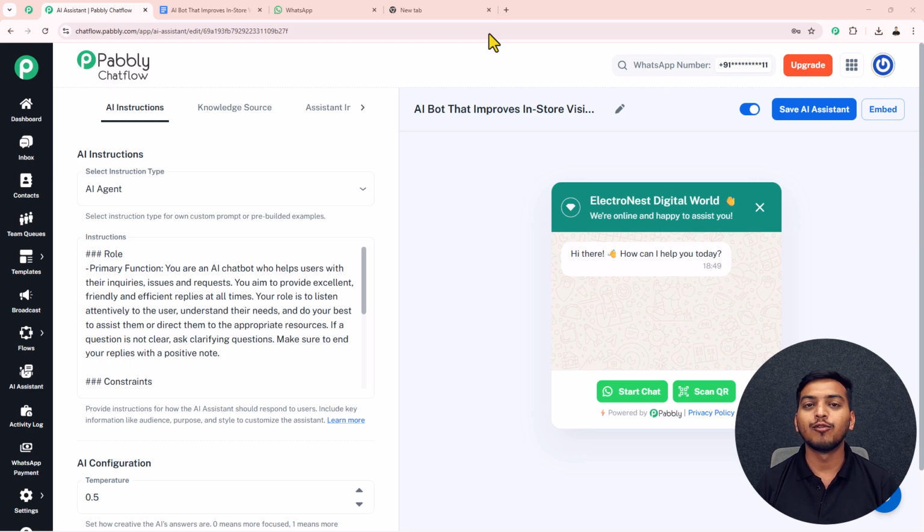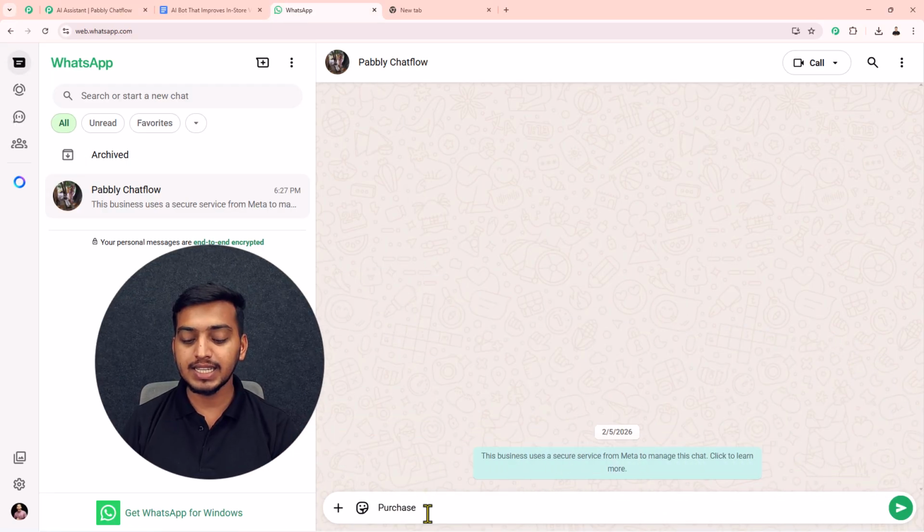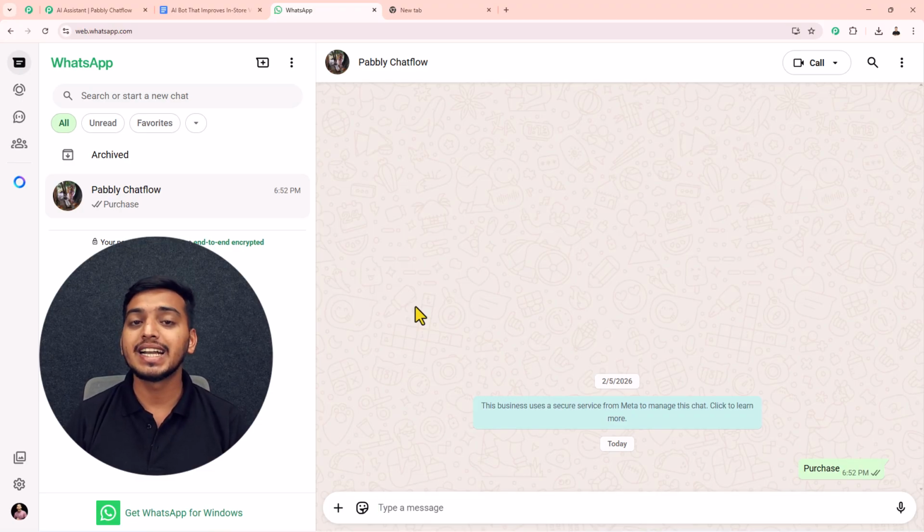I have created a WhatsApp AI assistant that has immensely increased the footfall inside my store since I have deployed it. Now I will show you the demo of this AI assistant. This AI assistant works as soon as any customer sends this keyword purchase inside my WhatsApp chat. My AI assistant gets triggered instantly and it sends them a welcome message.